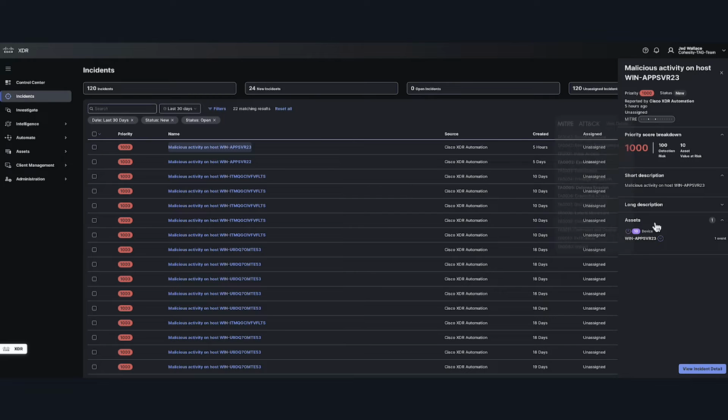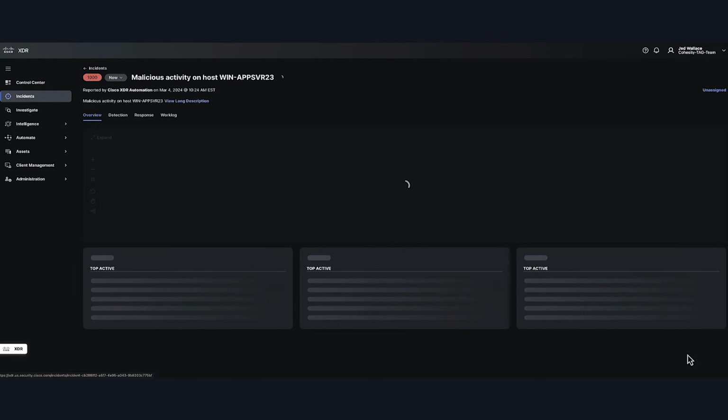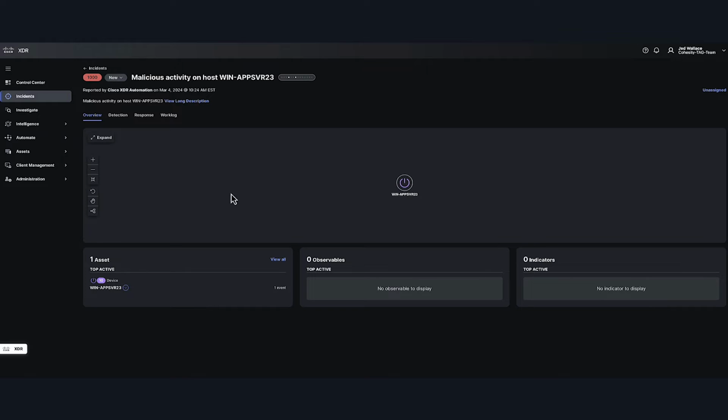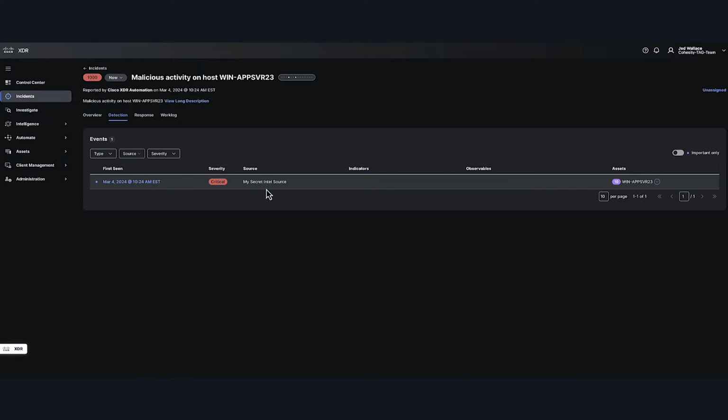Next, let's go ahead and click on View Incident Details. If we go over to the Detections tab, we can see that the incident shows all of the detections that are part of the incident. In this case, we can see a detection source for My Secret Intel Source.